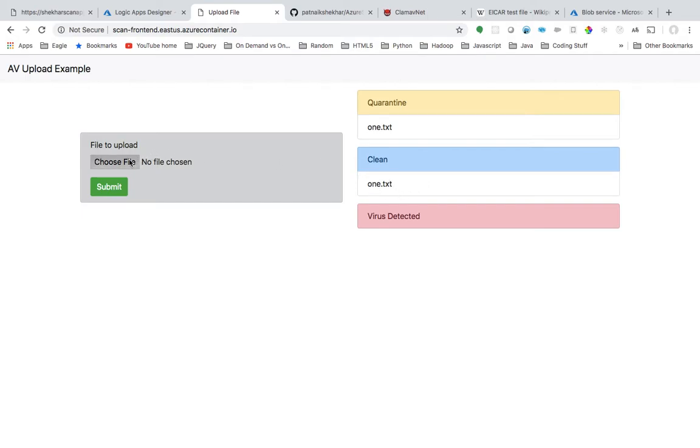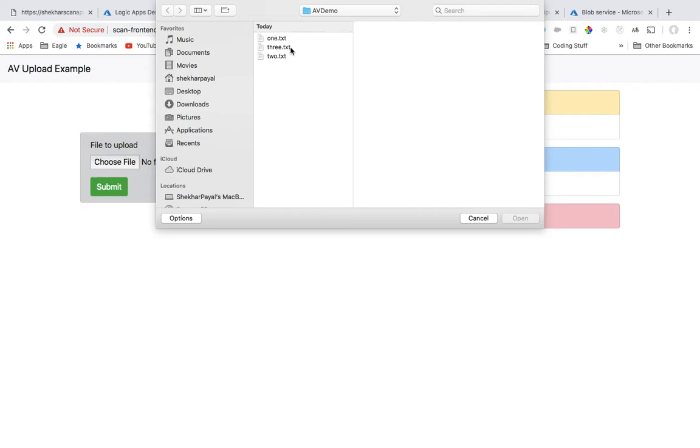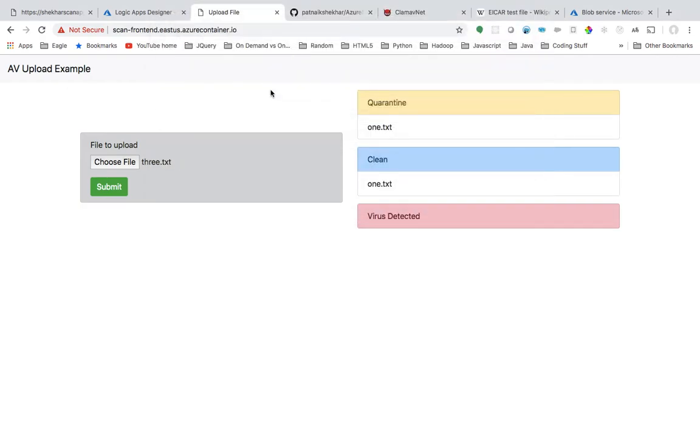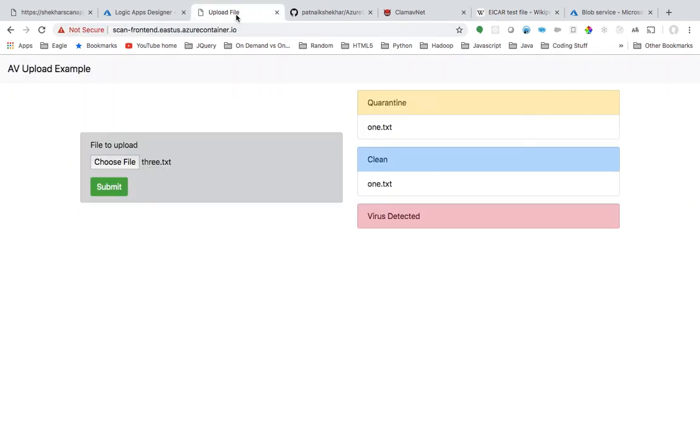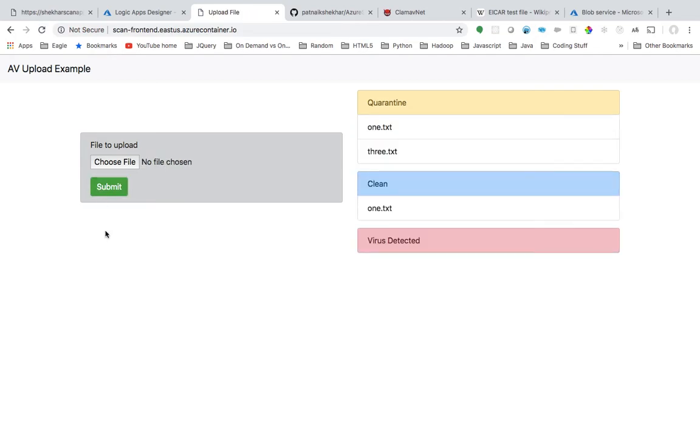Now I'm going to upload another file which has a virus. I'm going to upload this one here. Basically this file is an EICAR test file, which has a test virus signature. So I'm going to go ahead and upload that. Again, you can see it's got into quarantine, and in 20 seconds or so, we should be able to see that it goes into the virus detected container. There you go. So let me just quickly walk you through the actual code for this itself.